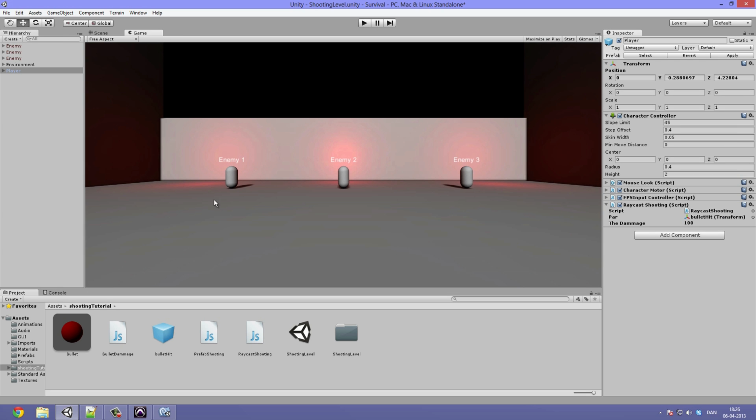One thing though, of course the enemies do have to have colliders attached to them. But that's also the case with the prefab shooting. Let's take a look at how raycast shooting actually works.